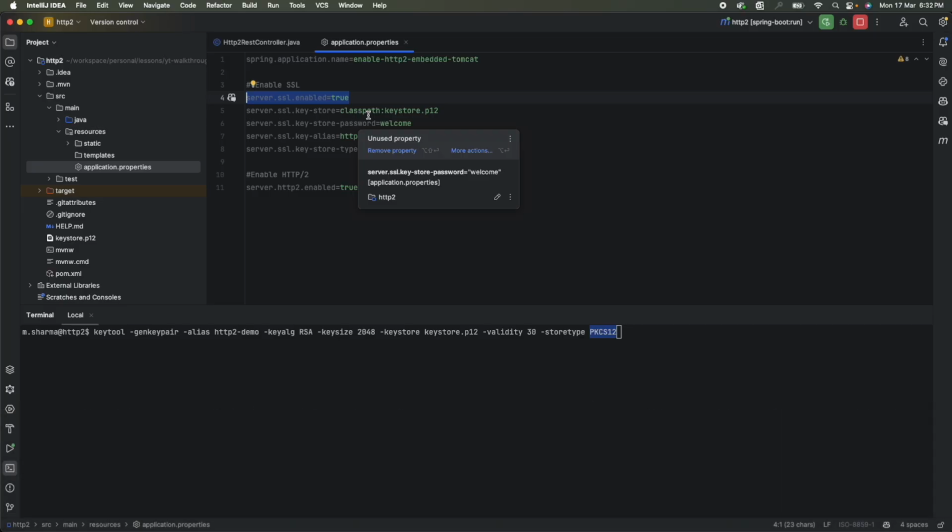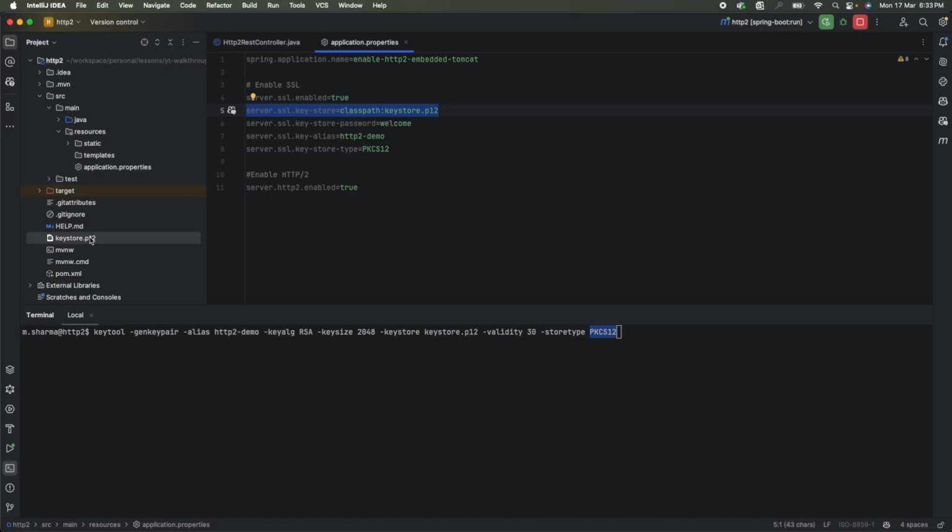The first property tells Spring Boot to enable SSL. The second property specifies the location of the self-signed certificate. Now, remember, in case of production, you will not be using a self-signed certificate. Instead, you will use a certificate which will be signed by a certificate authority. Now, since I said it should be under classpath, let me drag this certificate inside the resources folder. In case of Spring Boot, anything which is placed under the resources folder will automatically be added into classpath, and then we can easily read the file.